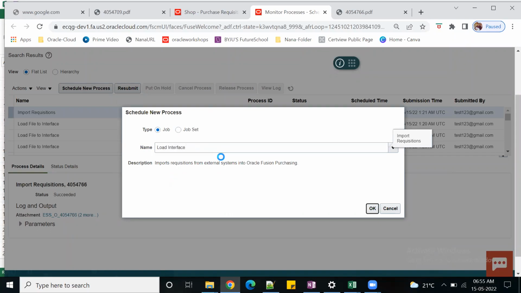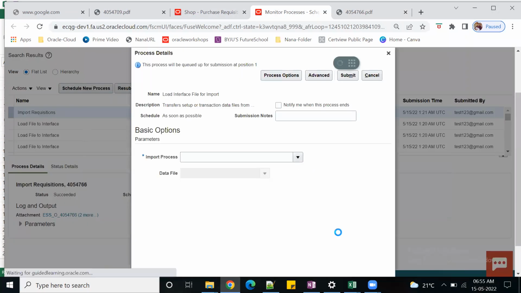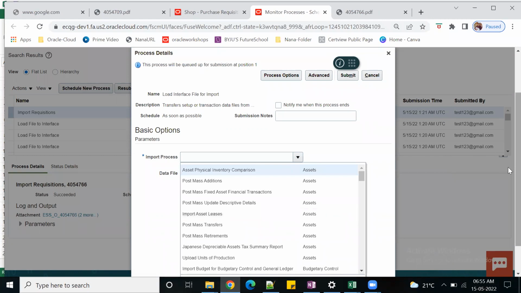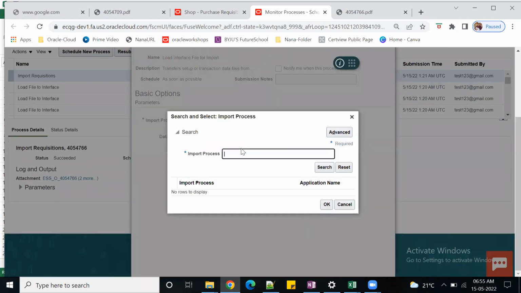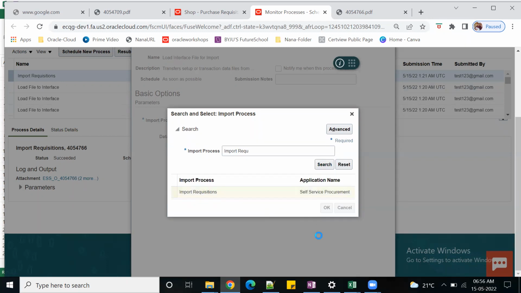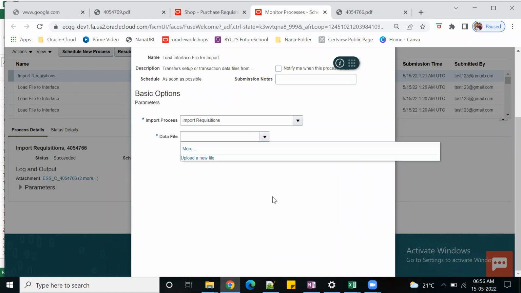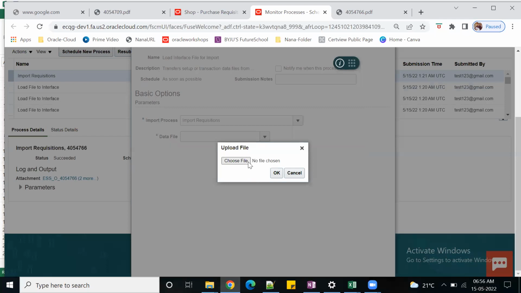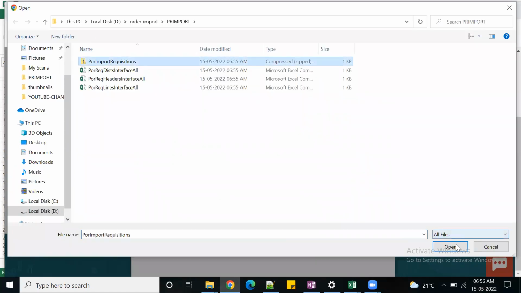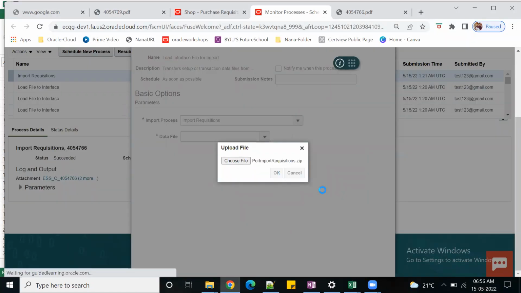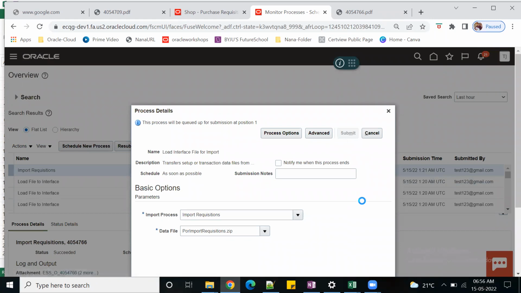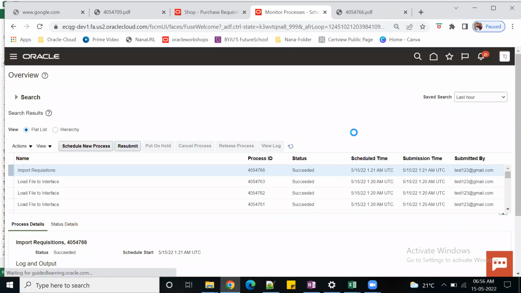Load interface. So what you need to do again: load interface file for import. Select your program name. Import Requisitions. Data file. Import Requisitions. Click on OK. Click on submit. 784 is the process ID.